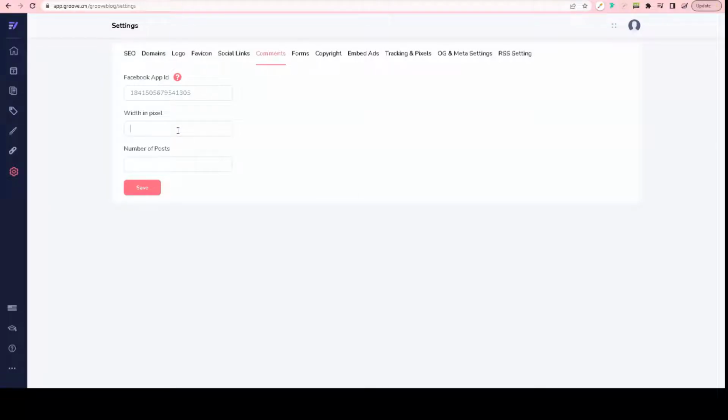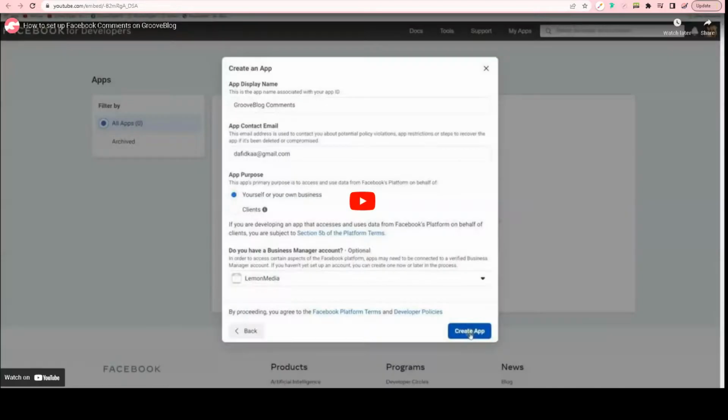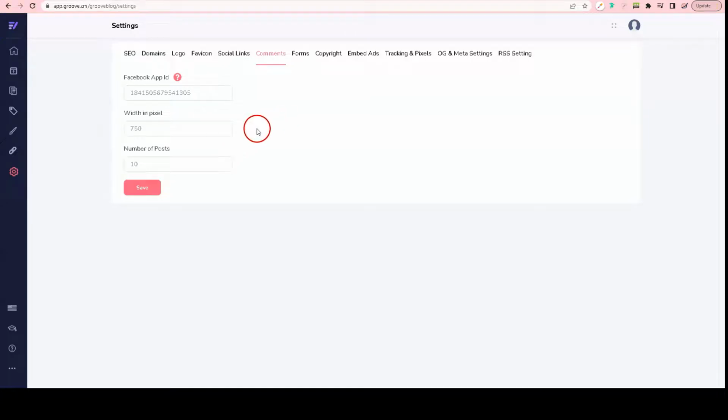The width in pixel, GrooveFunnels recommends that you have a 750 pixels wide, okay? And the number of posts, you want this to be 10 also. Now click on save. You can also watch this video tutorial by clicking on the question mark, and David Lemon will show you how to create this Facebook app ID and the rest of these settings.